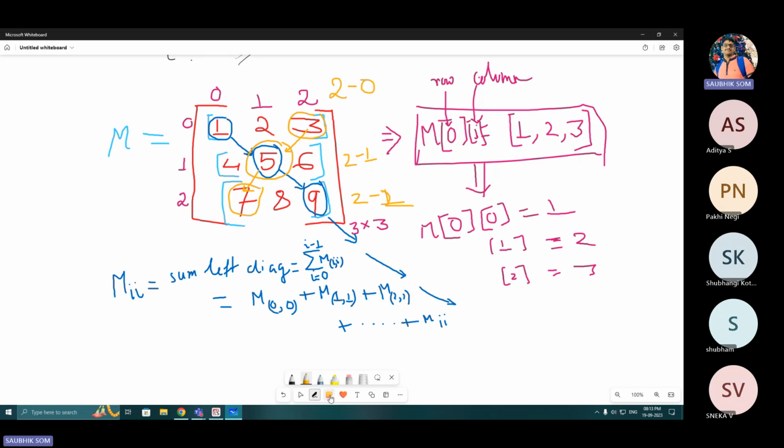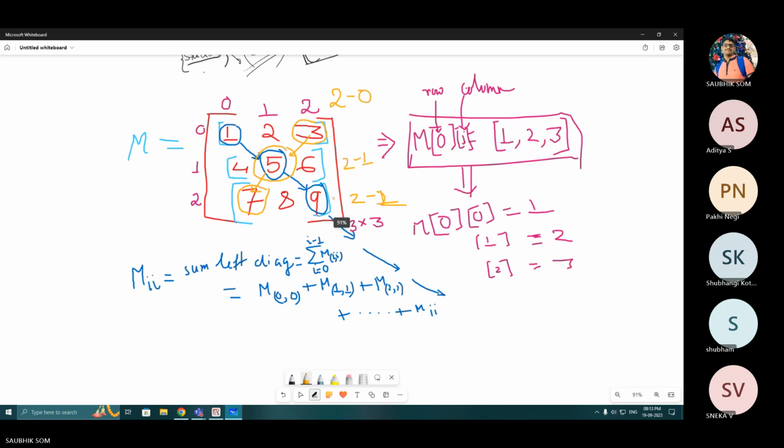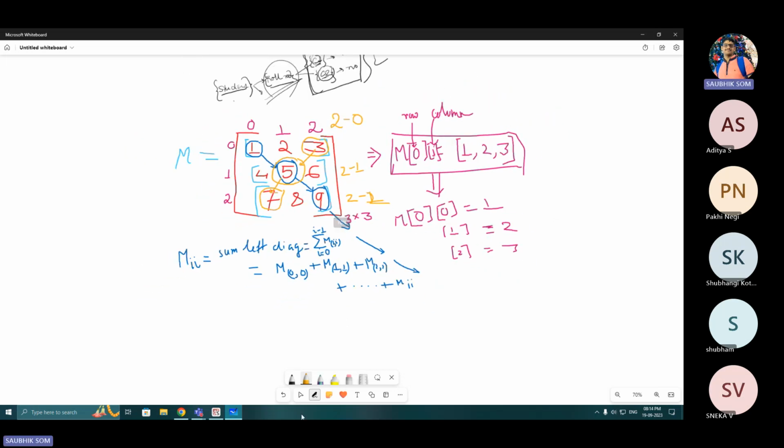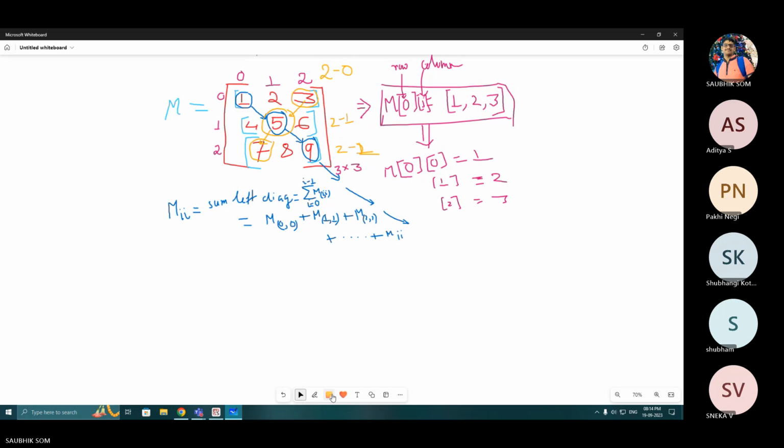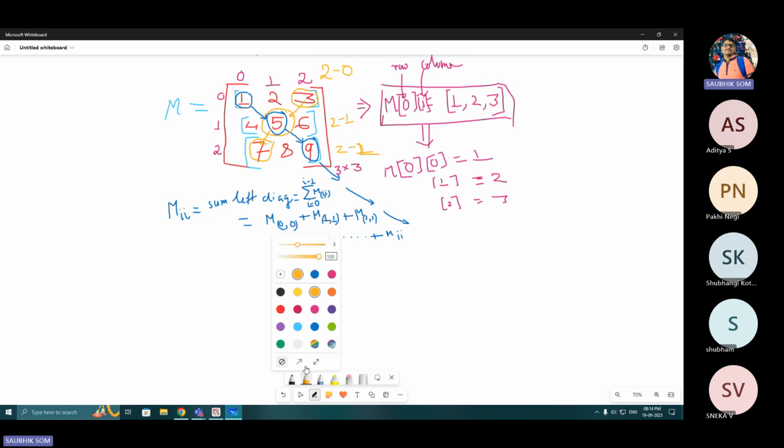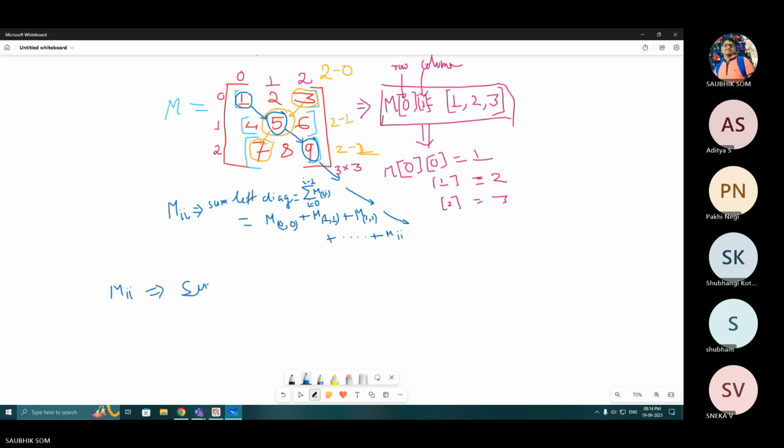Again, I got a pattern. I got my pattern here again. What is my pattern here? My pattern is, in an M I I matrix, I should write this: the sum of the right diagonal is equal to what?